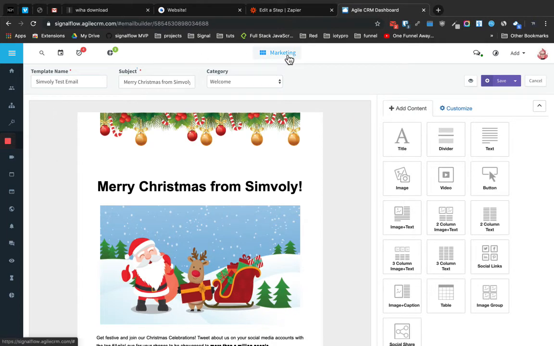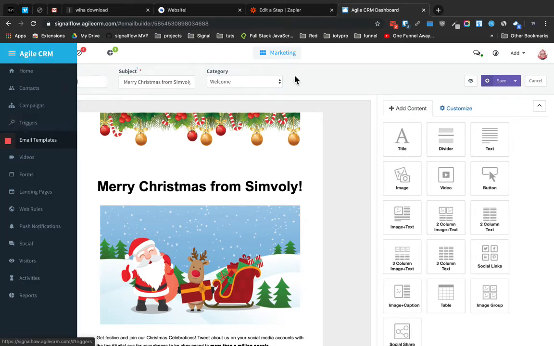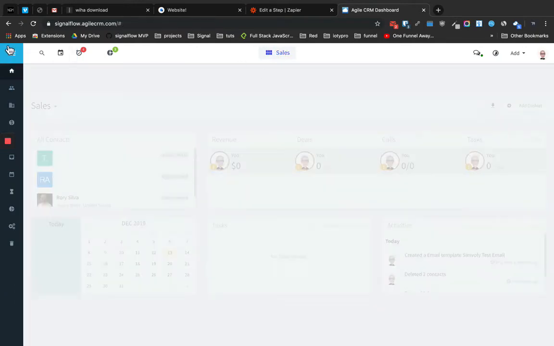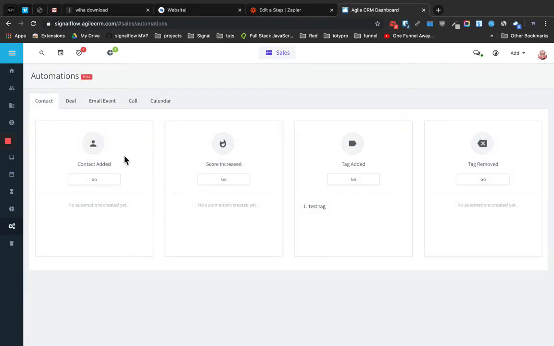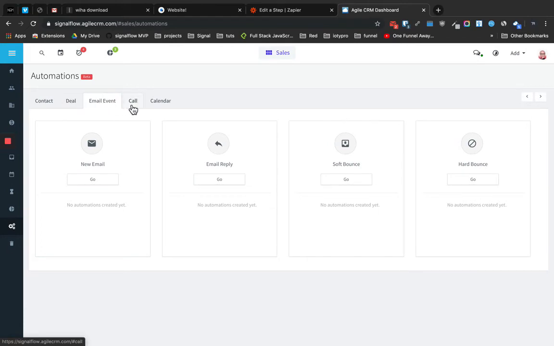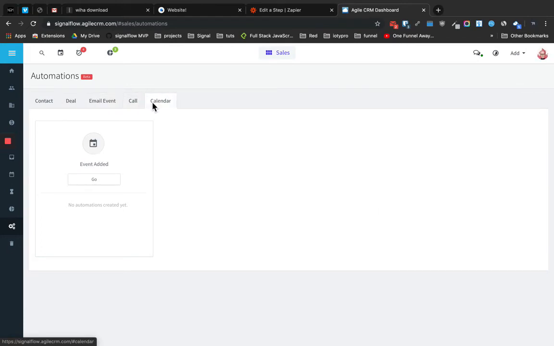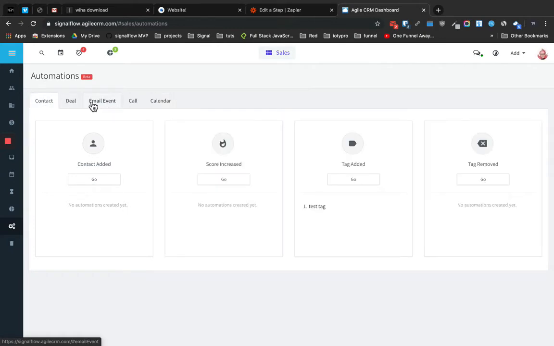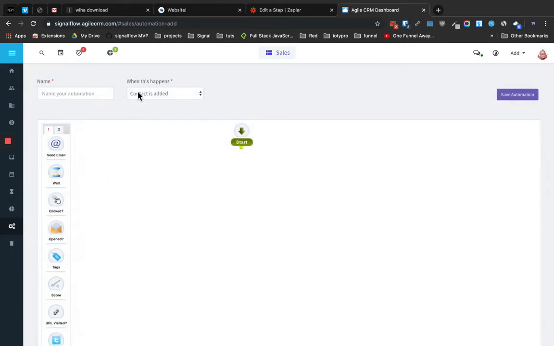So now let's get into the triggers, but in this case we're going to create under sales. We're going to create an automation. So let's create a new automation. It could be when a contact is added, when someone's contact score is increased, when a tag is added, when a tag is removed, when they send an email, when someone receives a phone call or makes a phone call, when someone schedules something on the calendar. There's a lot of options here, but in this case, we just want to do it because we got a new contact from the website. So let's start an automation when a contact is added. Let's call it Simvoly new contact.